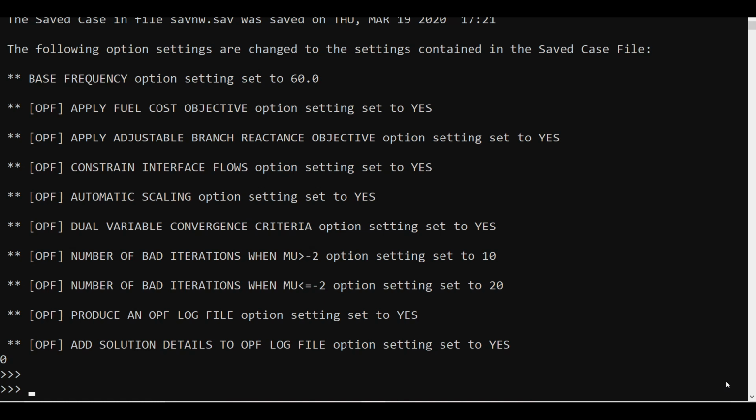From the previous sessions, you already know how to open the case. I have already opened the savnw.sav case, which is already available in the example. When you perform the installation, you get this case. So I've already opened this case. So let's start with the solve. Once you get this case, it is already solved.